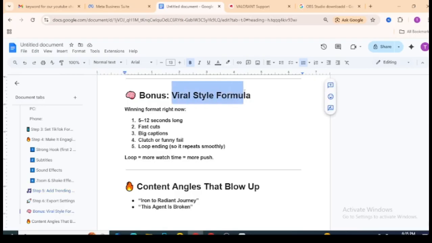Now, the bonus viral formula. Bonus one, the winning format right now: 5 to 12 seconds long, fast cuts, big captions, clutch or funny feel, and a loop ending so it repeats smoothly. So basically, this is it.